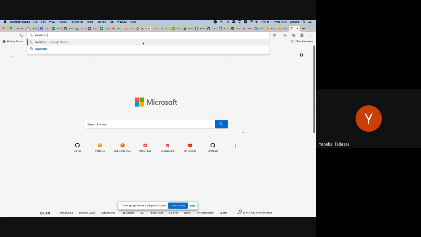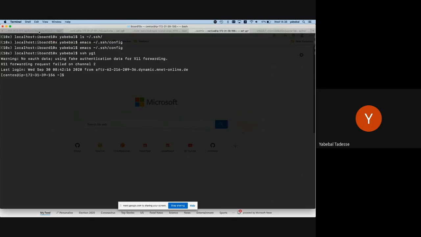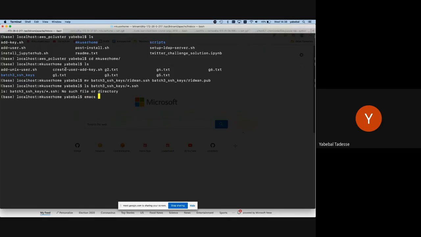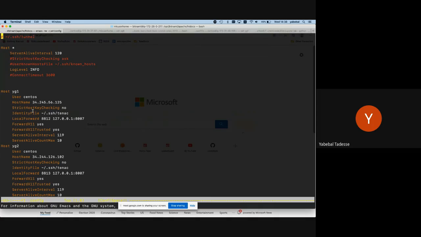So in this case, YG1, I aliased it 8812. And what do I mean? So it's this one. It's the part that I aliased. This is called aliasing or port forwarding. I port forwarded in the server at 8007, where the Jupyter is running, so I need to connect to it with port 8812, my own choice of port.